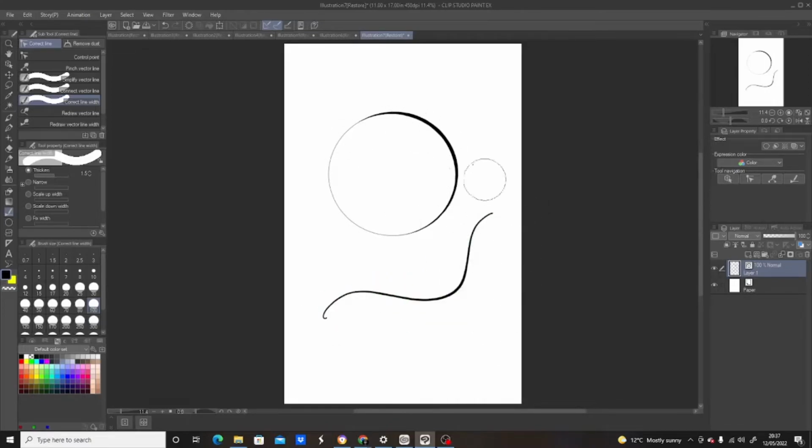Now, if you want to thicken the entire shape, all you've got to do is go back to the correct line, scroll down to the sub tool, click on process the whole line. So in that case, that means whatever we brush will apply to the entire line. Just like this.